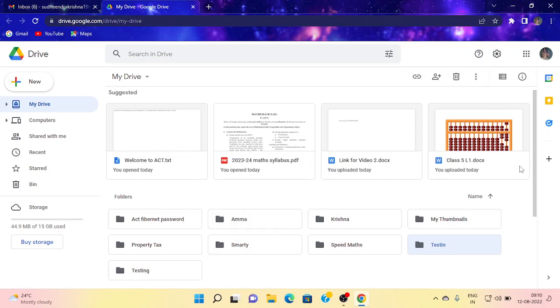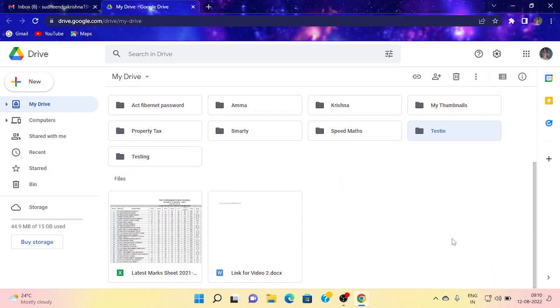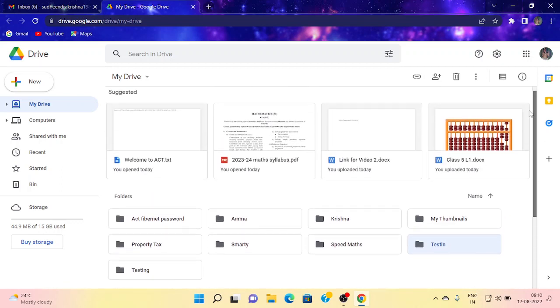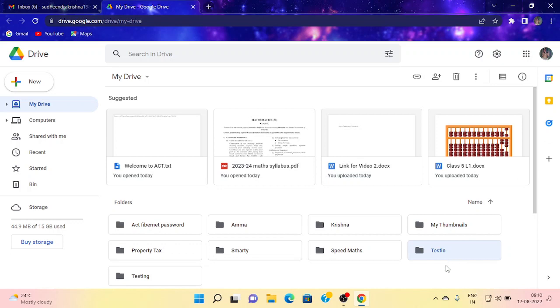Okay. Now I have this one video file here. I'll open that. Now the next topic is I'll show you how to rename a folder. For example, I have a folder called testing. I'll show you how to rename this folder.